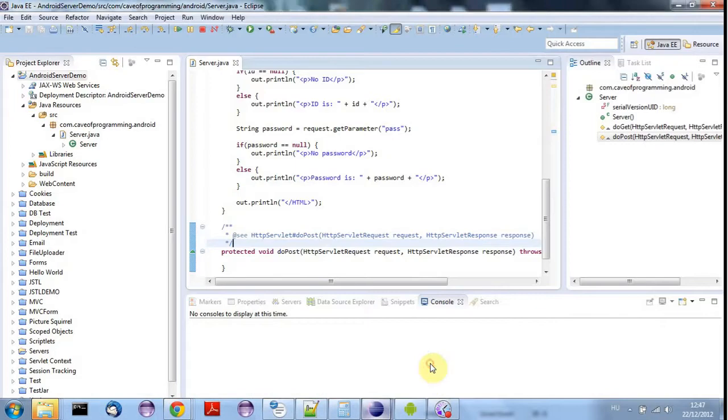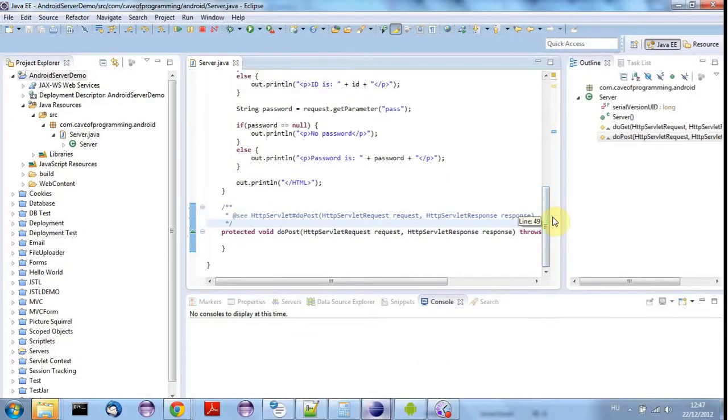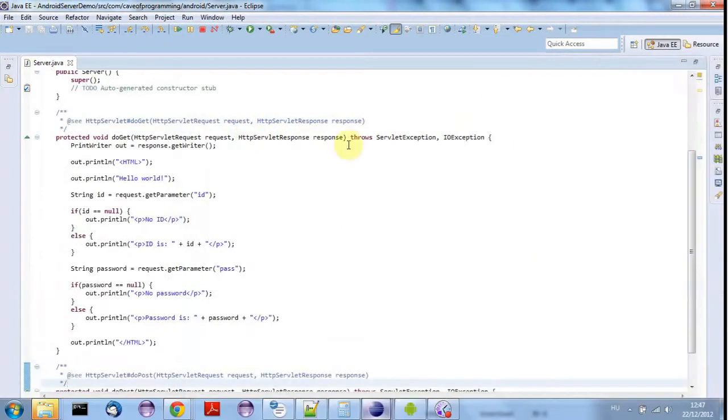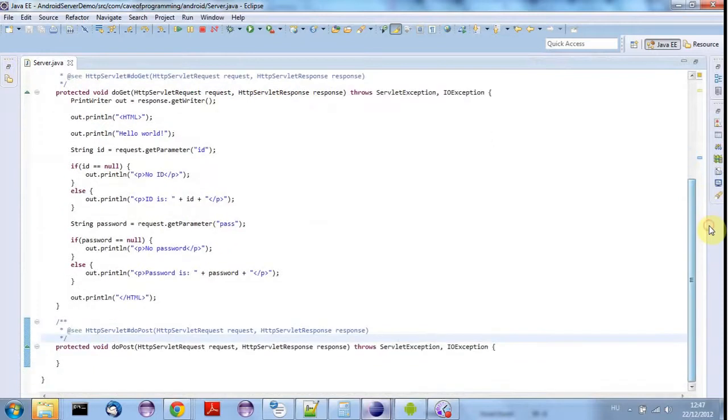But let's assume that you can already create servlets. Then every servlet can have a do-get method, like the one we've been working with previously, and a do-post method. And if you send a post request to your servlet, then the do-post will be invoked.